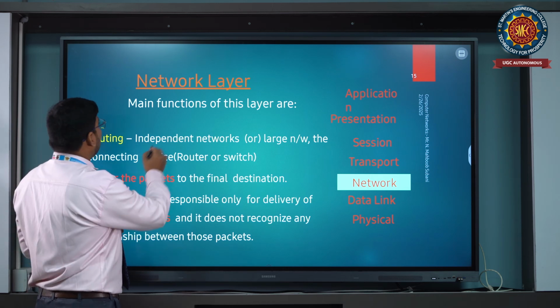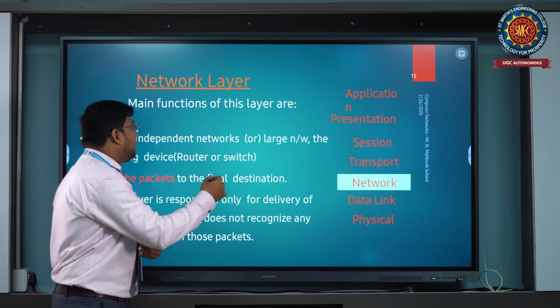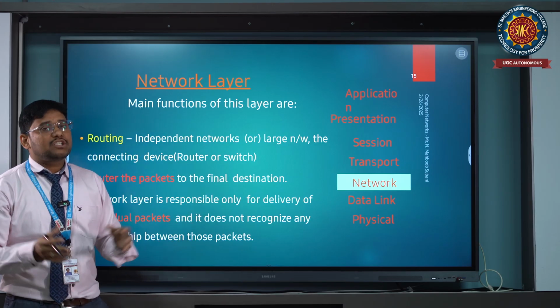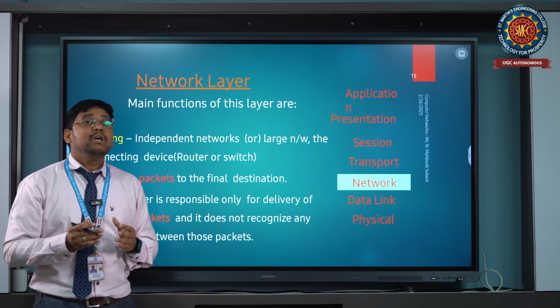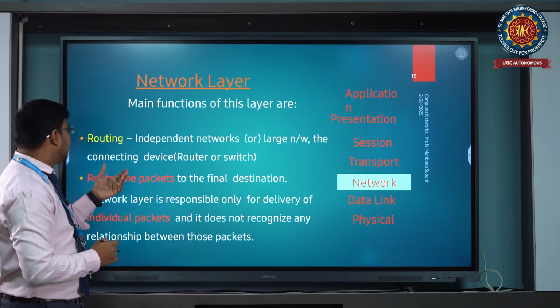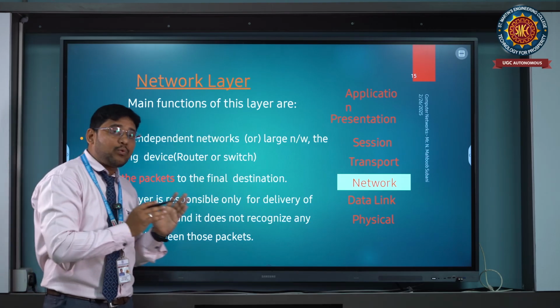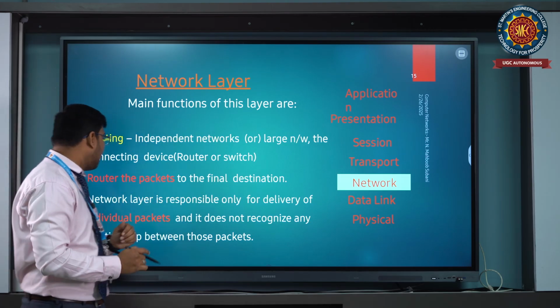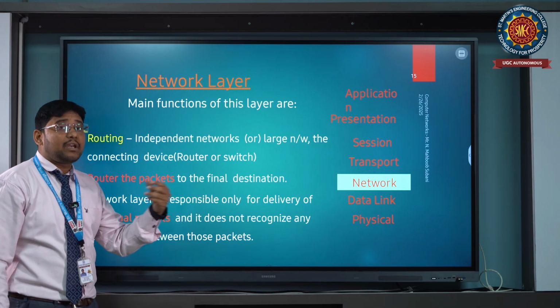Yes, the main functionality of this is routing, where independent networks are connected. A large number of networks are connected, and the data packets or messages have to travel to the destination machine. So it checks whether it is going through the correct router, whether the direction is correct, whether all the messages have been sent or not, and also checks the router packets at the final destination, whether it has been reached or not.